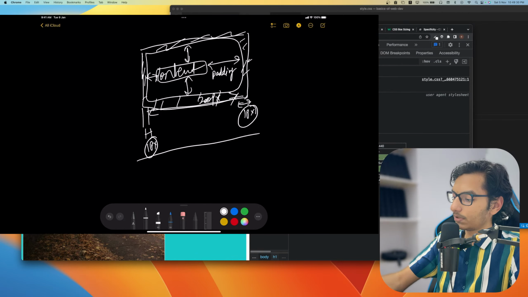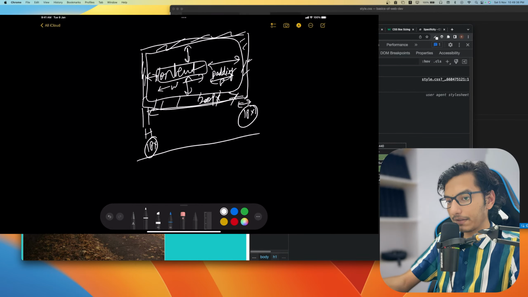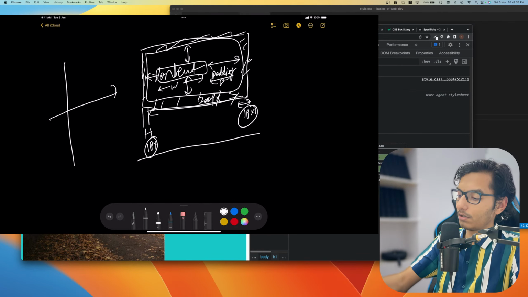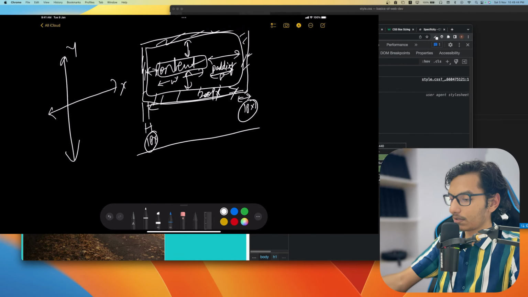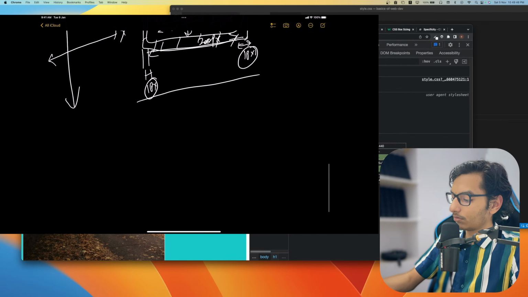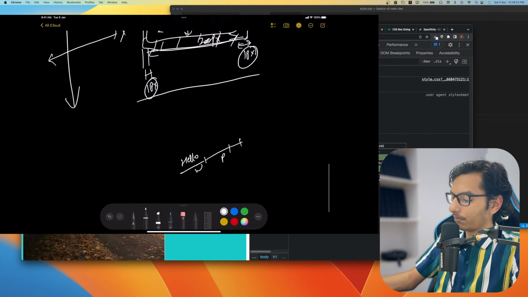So let's assume this has width W and the padding is P. Now we are calculating everything in the X direction. So this is the X direction, this is the Y direction. This is our width, W. Then we have padding, then we have border, let's call it B, then we have margin M.